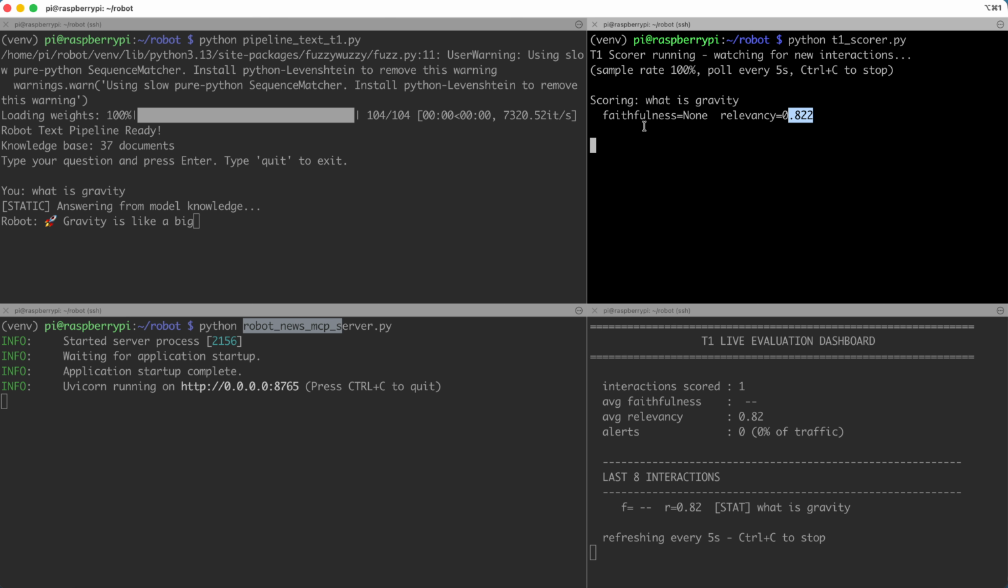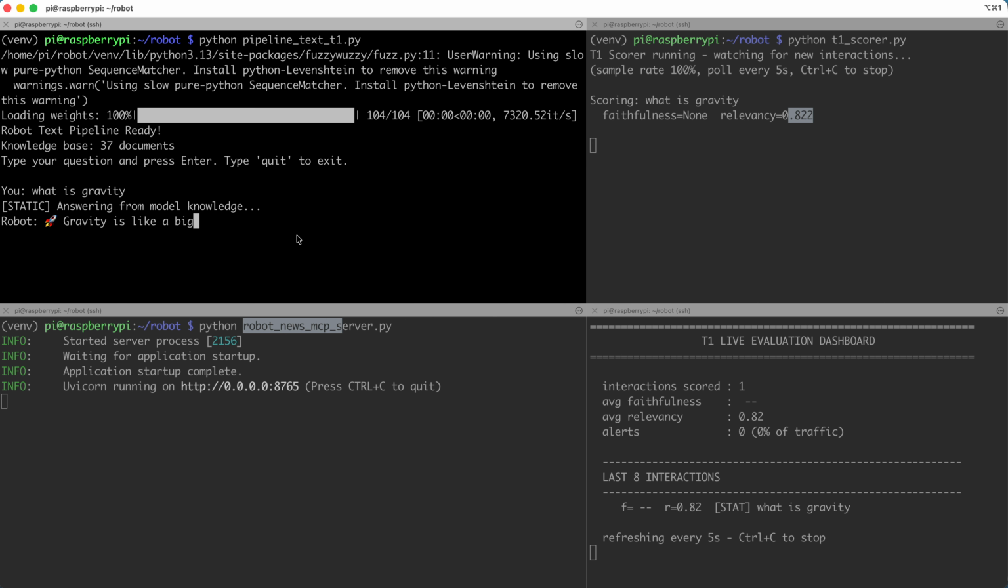Why is the faithfulness none? Because the context is empty. And why is it empty? Because it is not a RAG. We are reading directly from the pipeline, from the model. So there is no need to calculate the faithfulness for this. Okay, so let's complete that. And as you can see, the dashboard is updating because it is polling every 5 seconds.